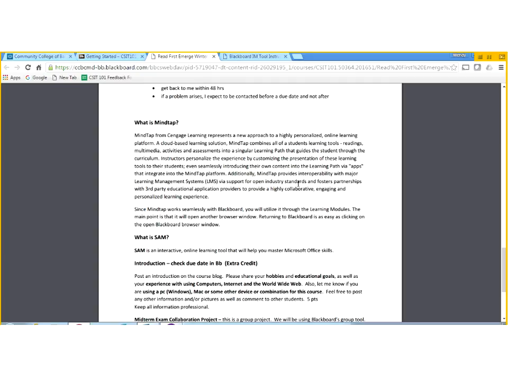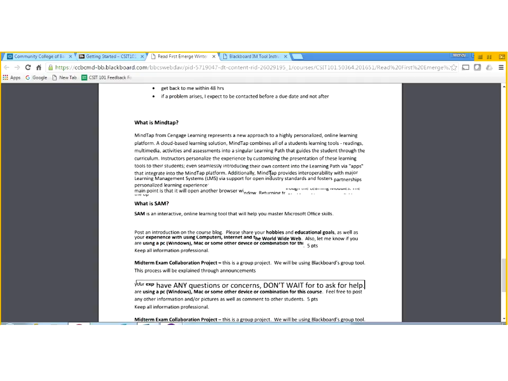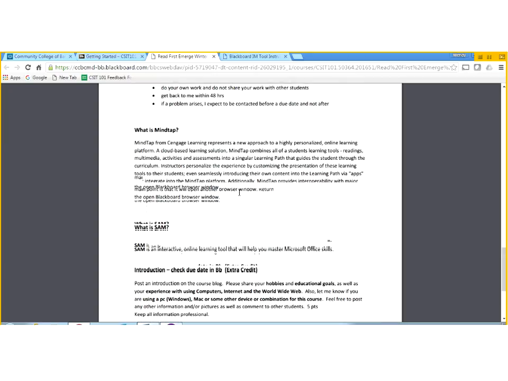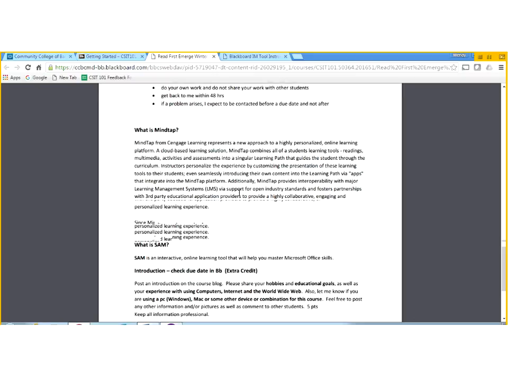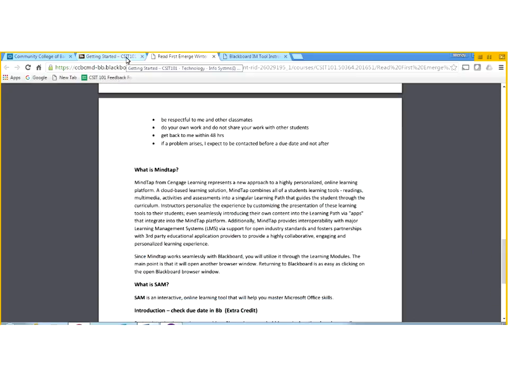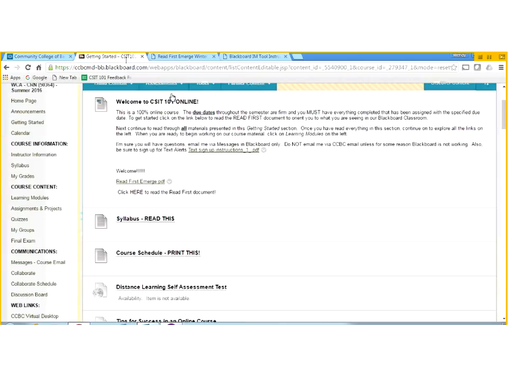And then we use a lot of different terminology. In addition to the term MindTap, we have the term SAM. SAM is, again, an online learning tool. You access it through MindTap, and it's the simulator we use for doing Microsoft Office exercises. So you're going to see that as well. What I want to show you is how to access MindTap, some tips and tricks for accessing it, and how to purchase your book.